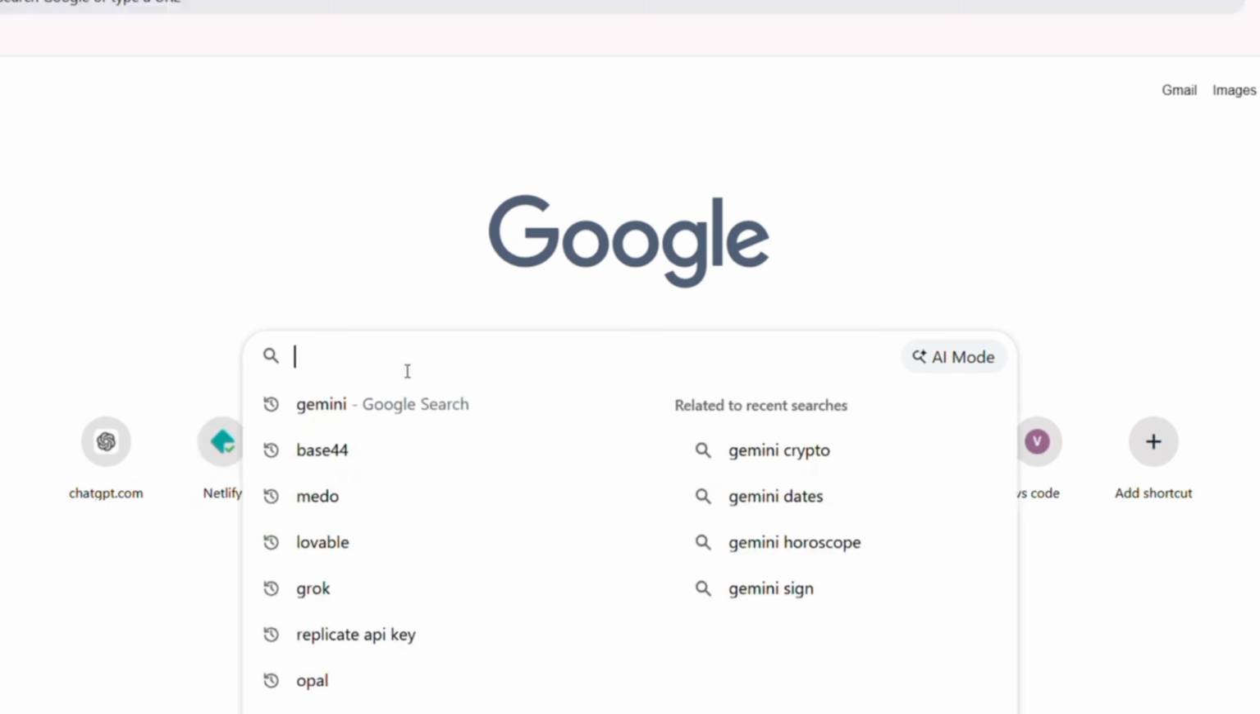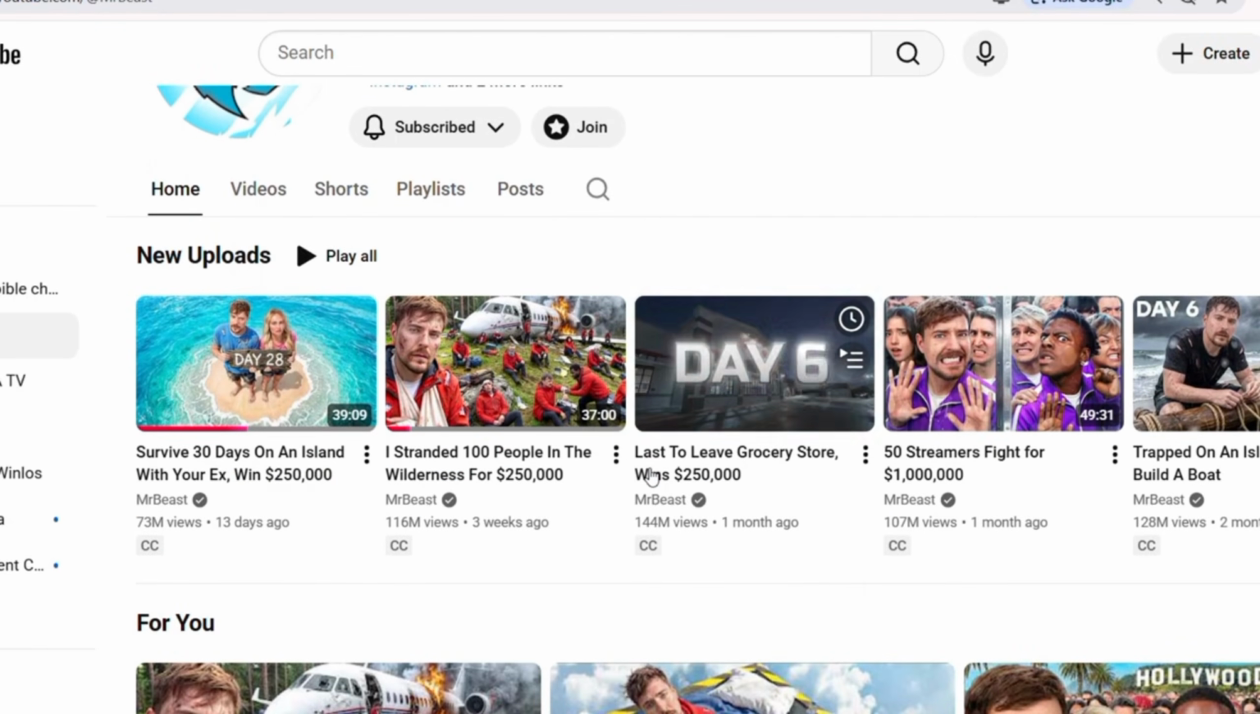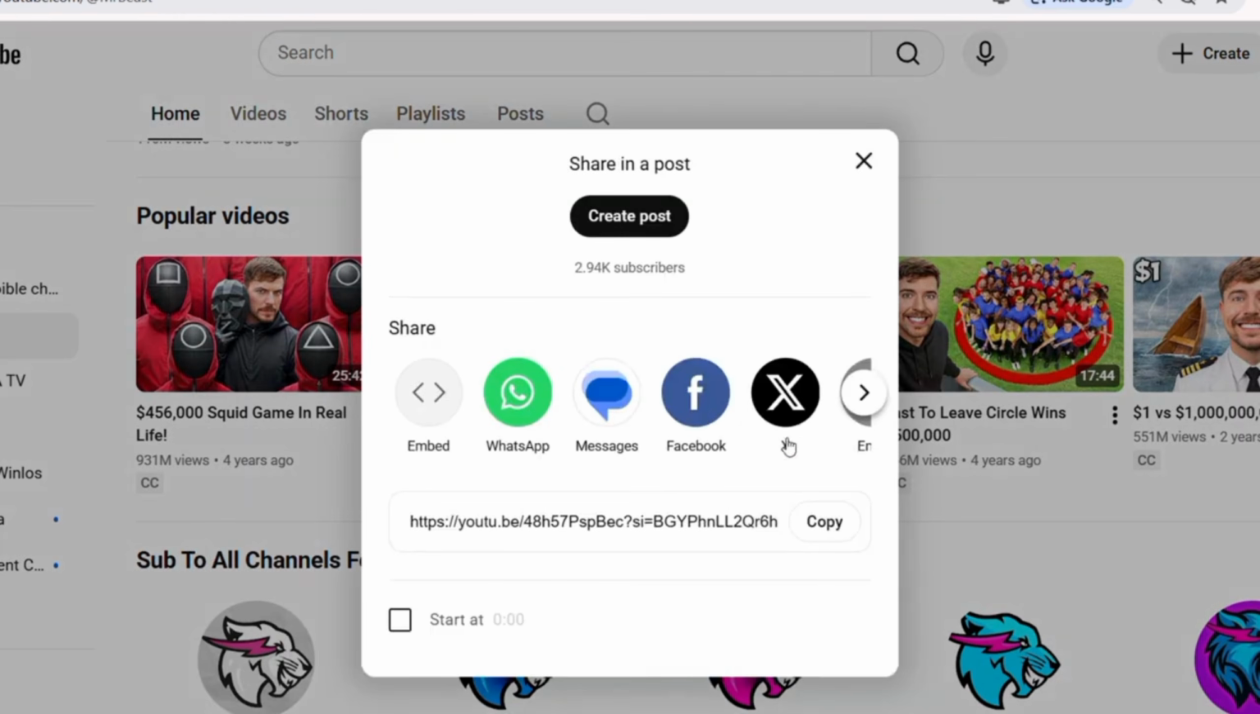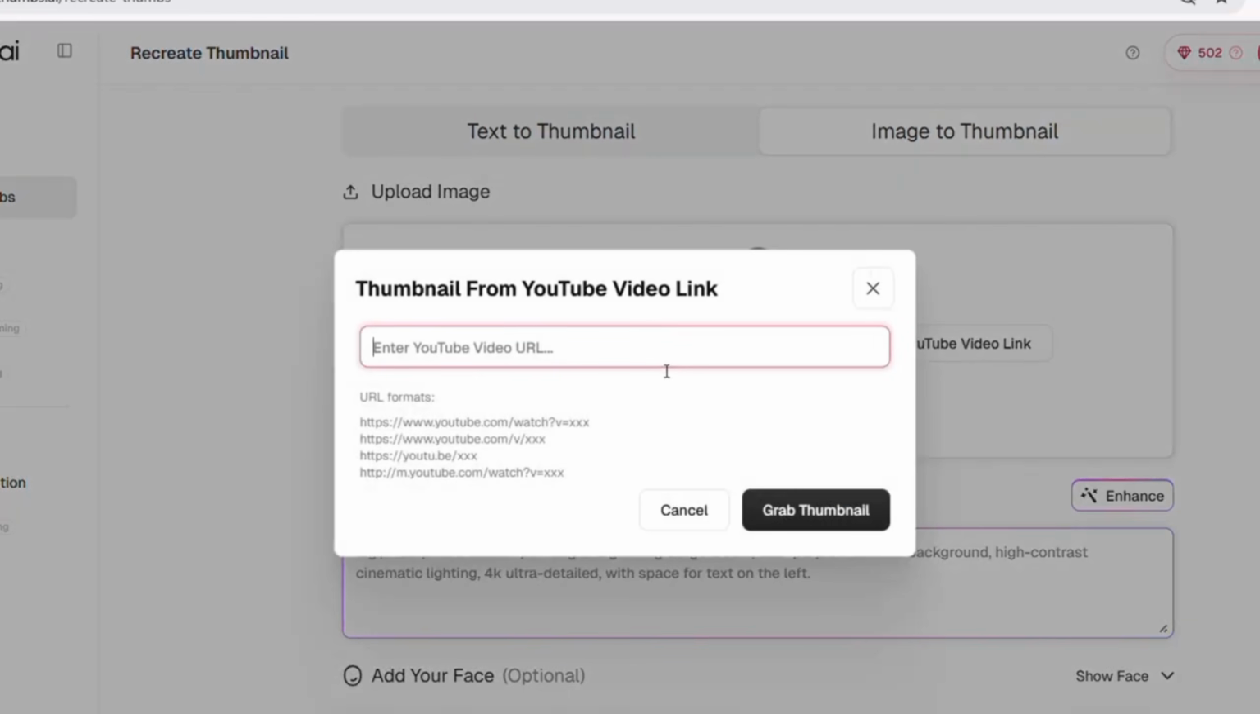Let's find one of his thumbnails that is good and better enough. Let's go with this one. Copy the link, go right back to the tool, paste the link right there, and click on Generate. Look at that, it grabs the thumbnail instantly. Now come down to the advanced mode.